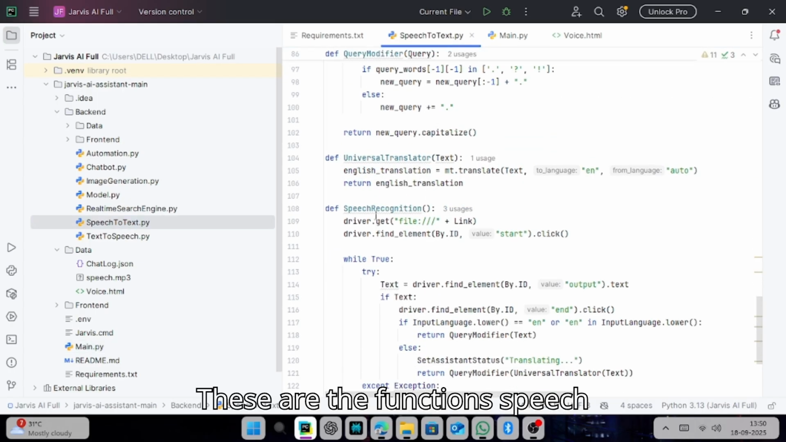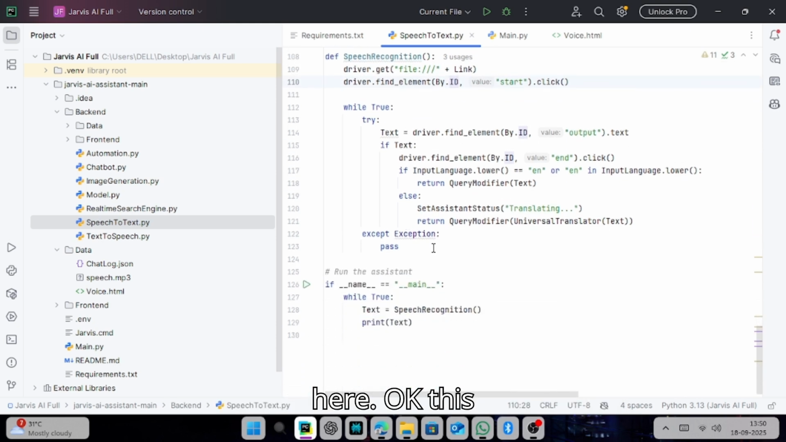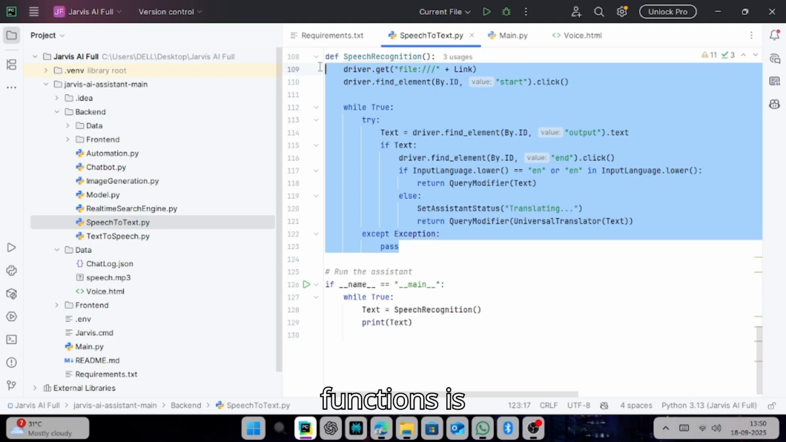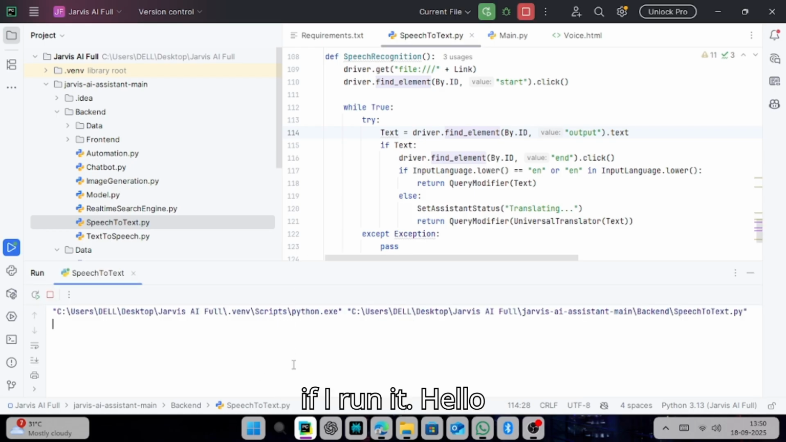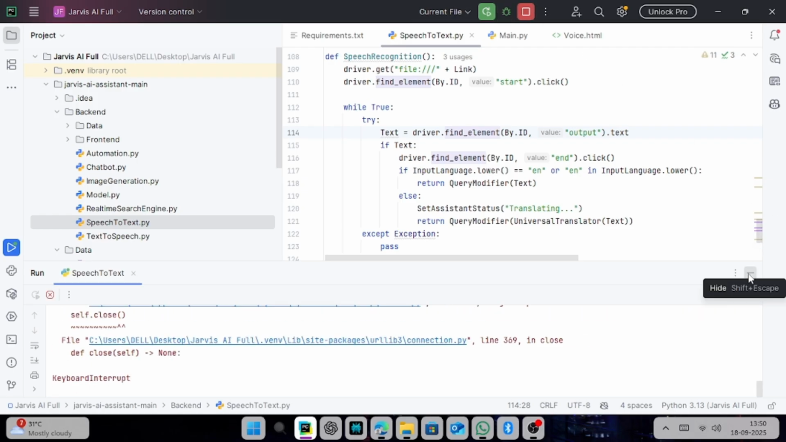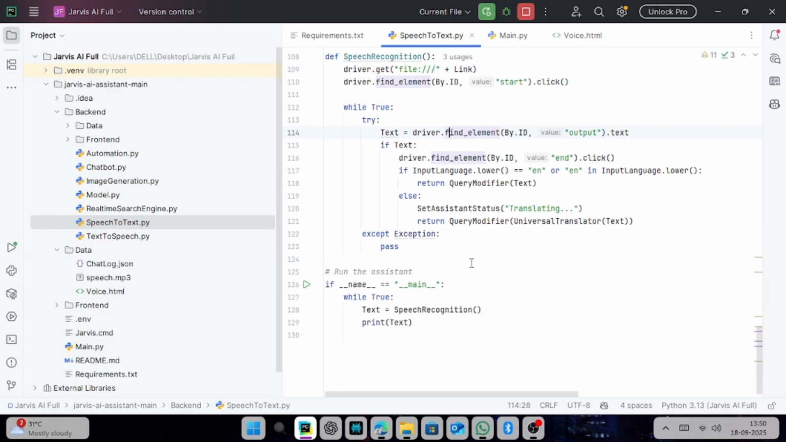These are the functions. Speech recognition. This is the main function here. This function is only getting the speech. It must do that. If I run it, hello, hello, I'm speaking, mic testing. Look here. Text equals print text.